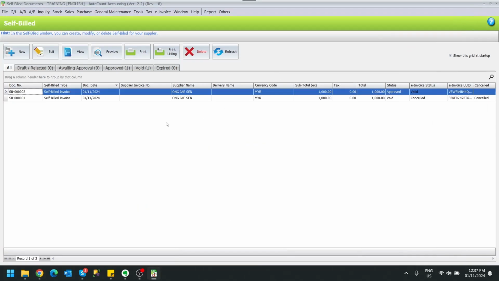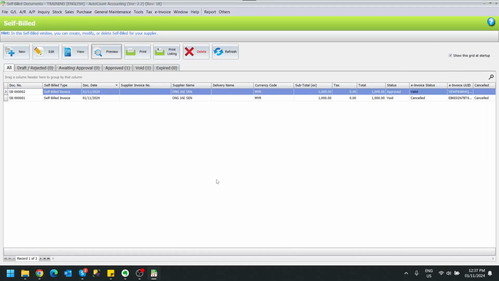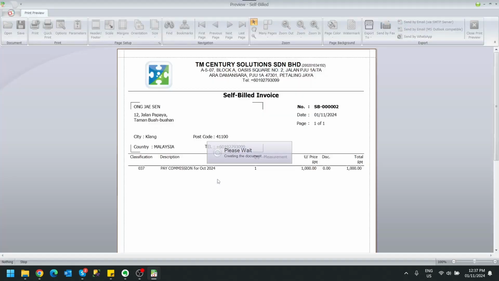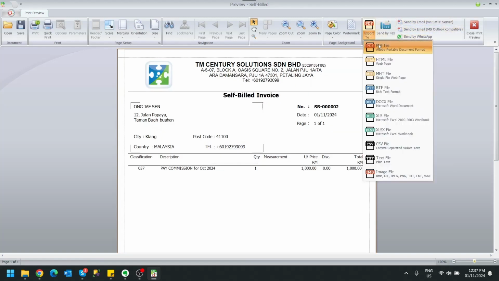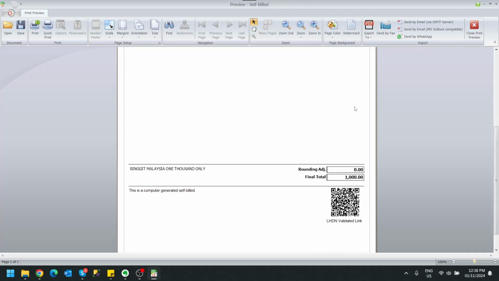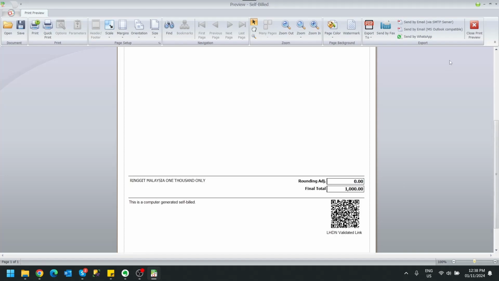Okay. So you can also preview the self-bill. So a digital version can be generated. You can export to PDF or you can send by email to the person that you wish to, which is Ong Jason. And a QR code will also be included at the bottom section of this self-bill printout.